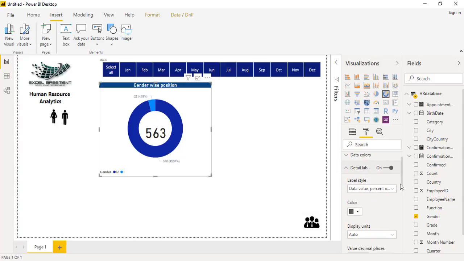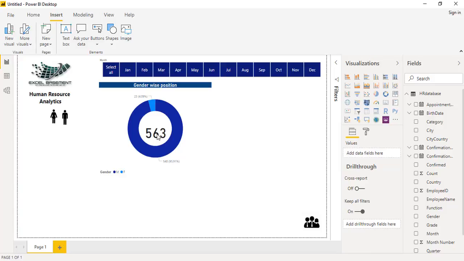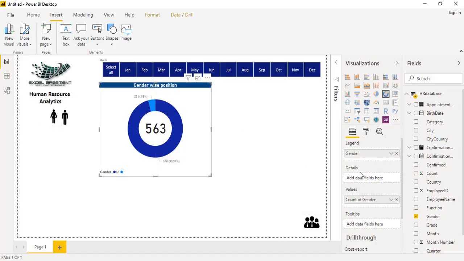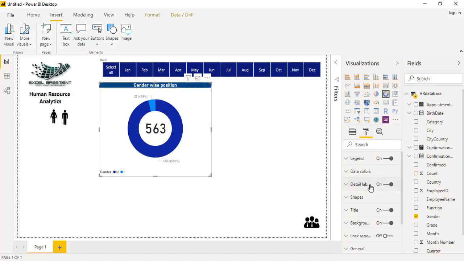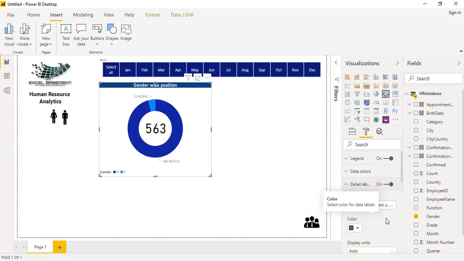Okay, so one more thing I want to tell you is that this particular object is showing us gender wise position based on numbers and percentages, right? So how did we do that? In the detailed label, we have the label style which is called data value and percentage of total. We can also change this to percentage of total only, or the data value, or the category and the data value. So we have very awesome built-in categories available here. You can select as per your requirement.